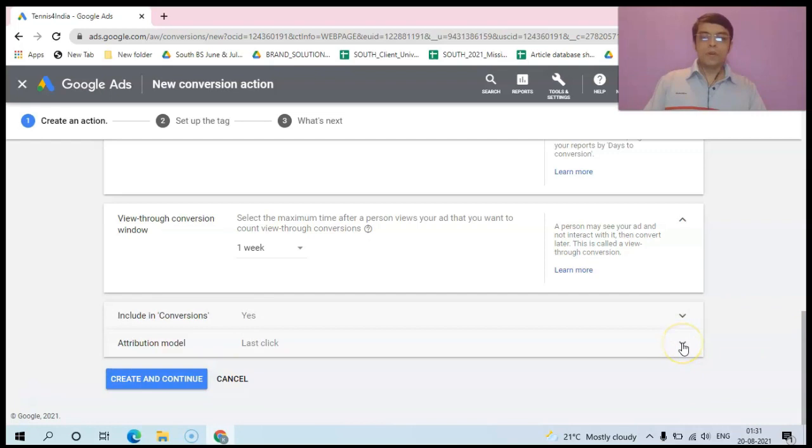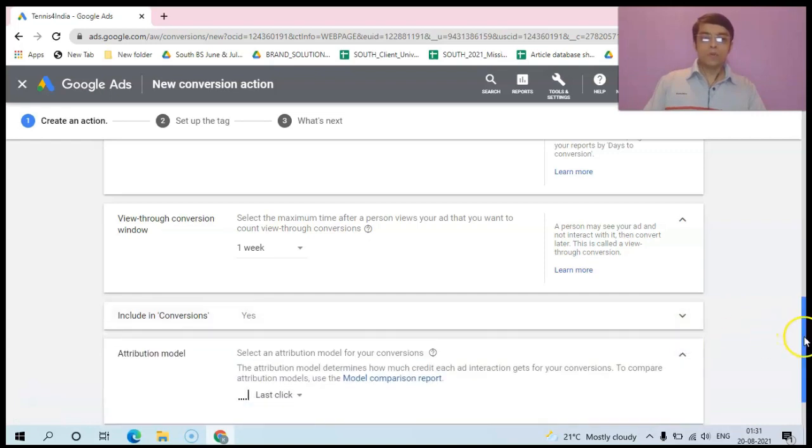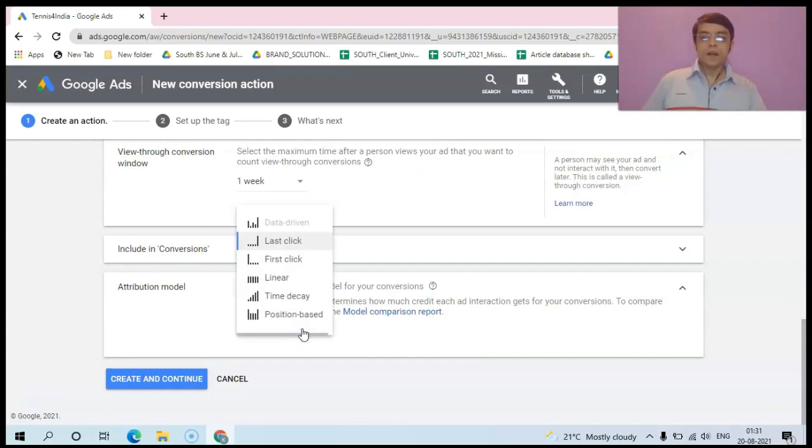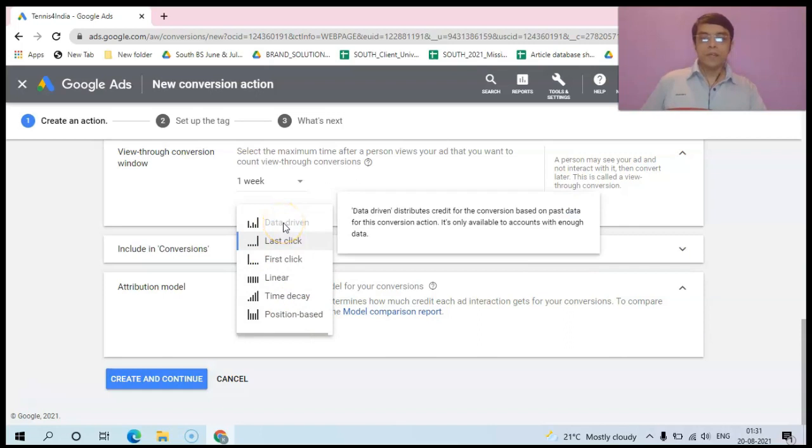Now attribution model is which click you are going to give more importance. There are 6 options here. Data driven distributes credit for the conversion based on past data for this conversion action. It's not available to accounts without high enough data. If you're new to this, you are anyway not eligible.